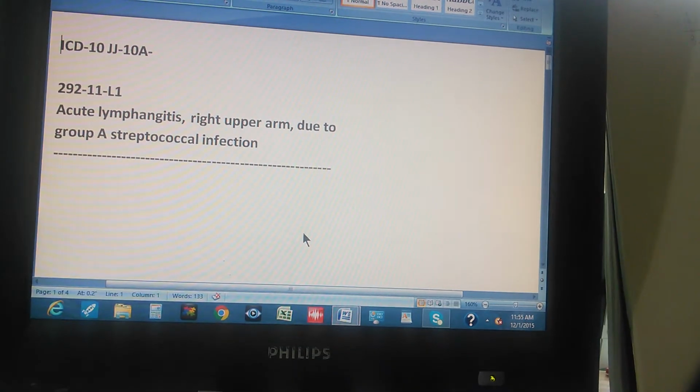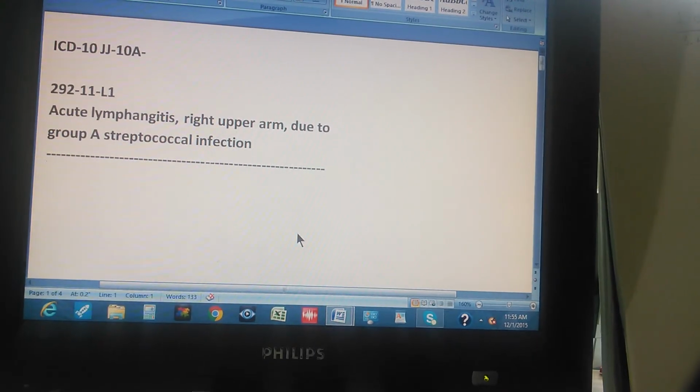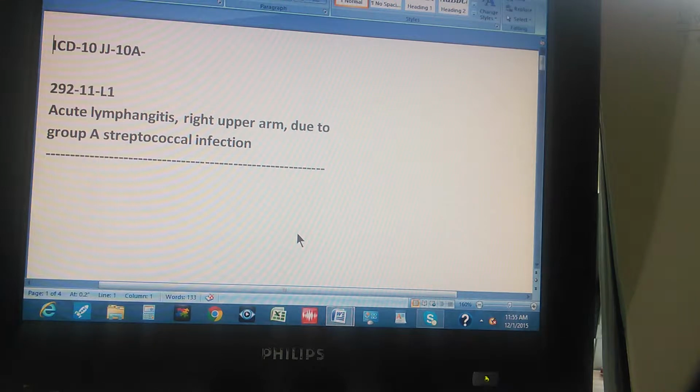Okay, ICD-10 JJ-10A, page 292, exercise 11, level 1. It reads like this: acute lymphangitis, right upper arm, due to group A streptococcal infection. Again, the problem reads: acute lymphangitis, right upper arm, due to group A streptococcal infection.